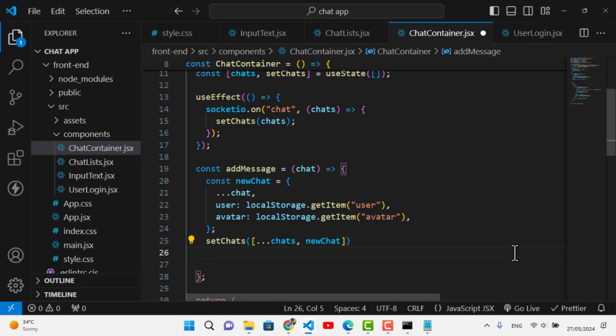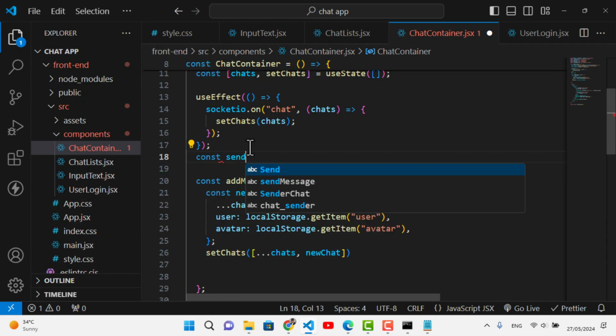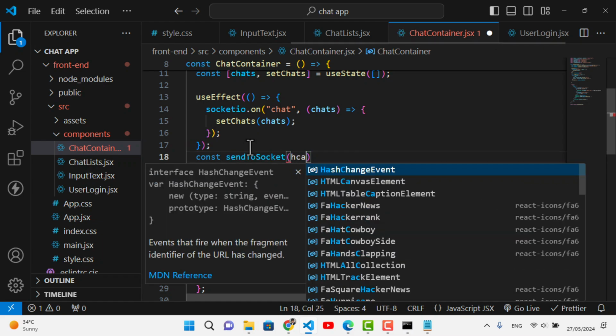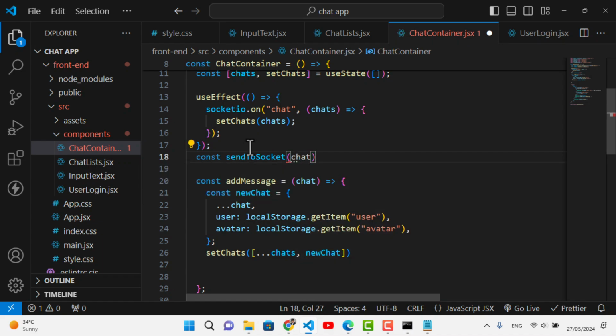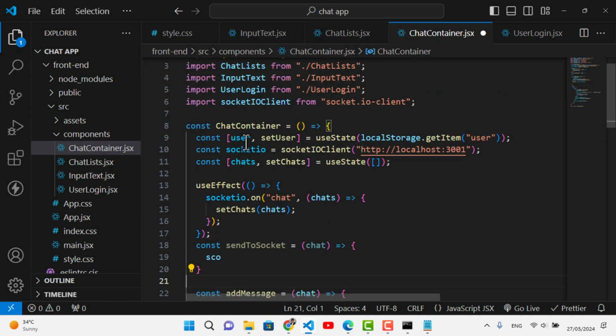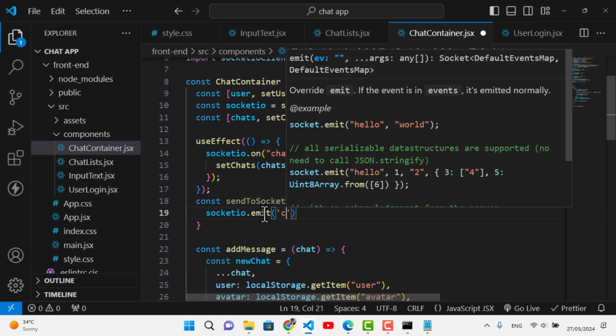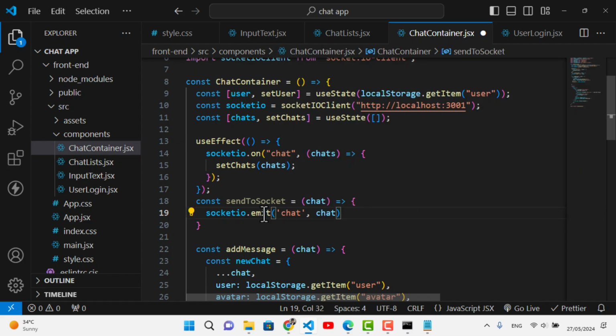So to send them to the socket, let's create another function, const sendToSocket, and we will get chats here. Simply write chat. So what I wrote, sendToSocket, this is an arrow function, and inside that we will write socket.io, the socket.io dot emit chat. So it will emit the chats.